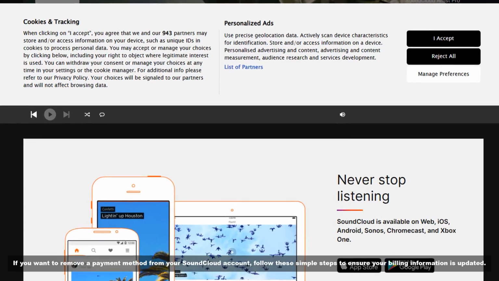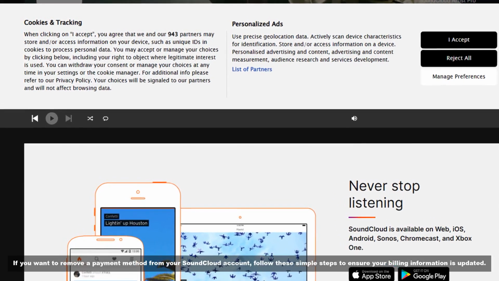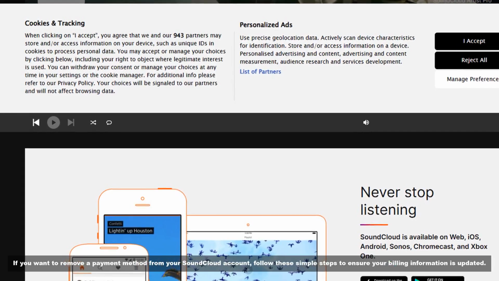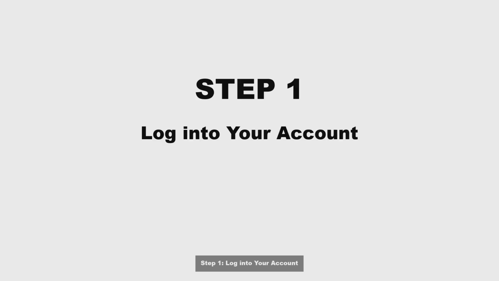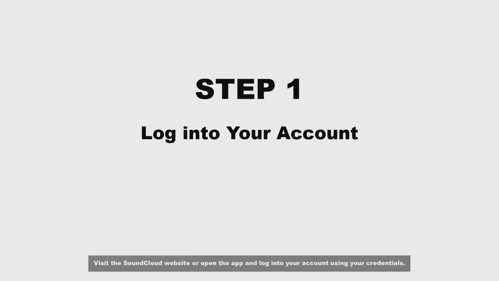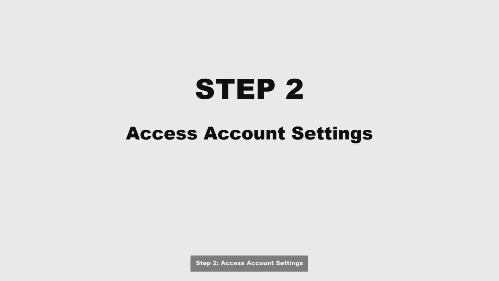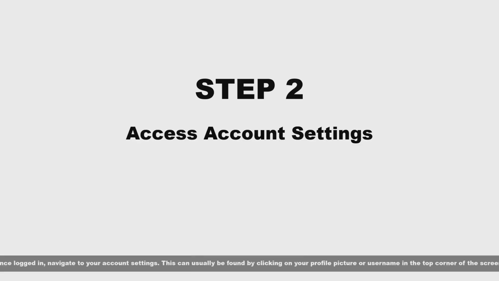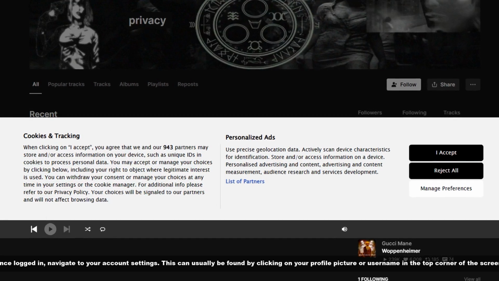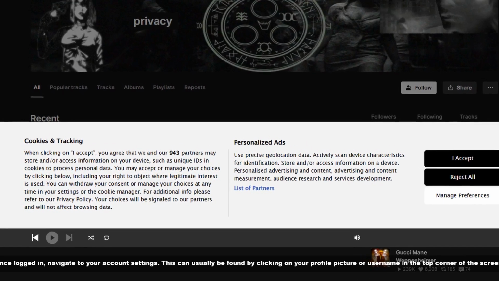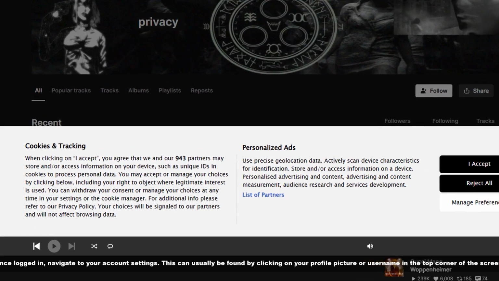If you want to remove a payment method from your SoundCloud account, follow these simple steps to ensure your billing information is updated. Step 1. Log into your account. Visit the SoundCloud website or open the app and log into your account using your credentials. Step 2. Access account settings. Once logged in, navigate to your account settings. This can usually be found by clicking on your profile picture or username in the top corner of the screen.